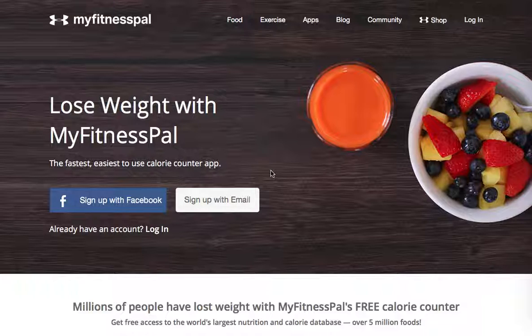We're going to be doing a quick tutorial today on how to log your meals into MyFitnessPal so that you can see if you are getting enough of the right nutrients and how the calories add up on your meals.